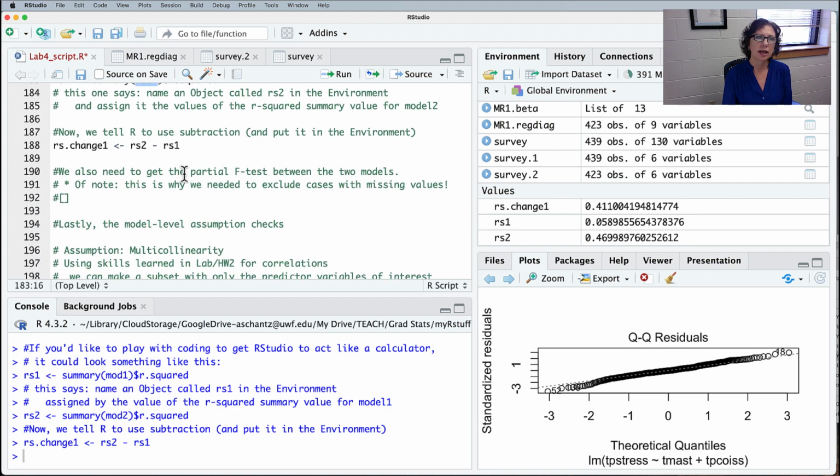Now we still need that partial F-test between the two models. What is the F-test between model 1 and model 2? And for that, we're using a function called ANOVA. We're going to compare mod 1 and mod 2. Pretty straightforward, yeah? So let's take a look at what this does.